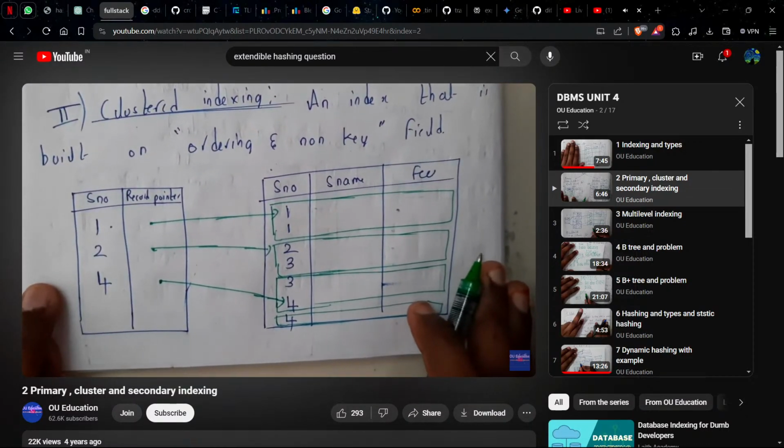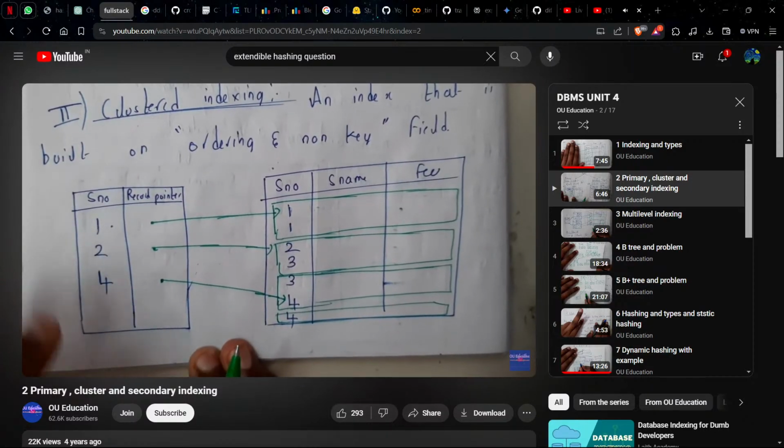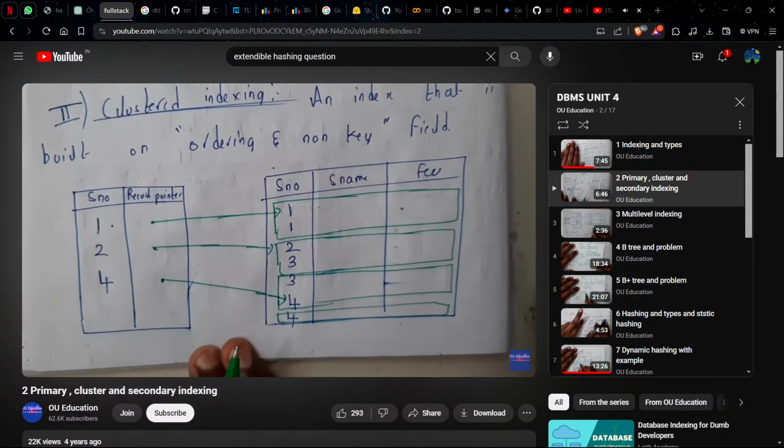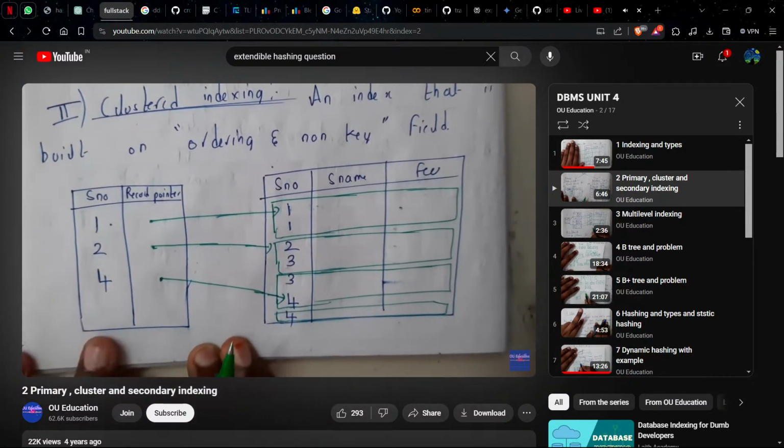Now let us go through cluster indexing. Cluster indexing is something opposite to primary indexing. Each and every indexing can be represented in both dense and sparse, guys. Mostly I'll be using sparse, because sparse is better when compared with dense.